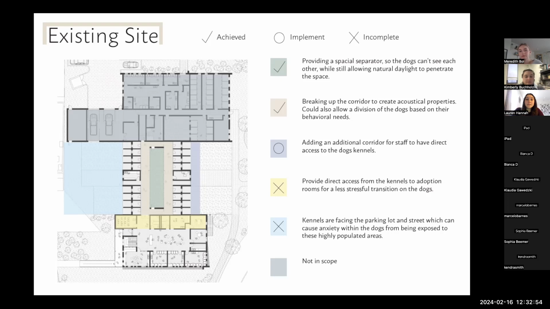And then I'm not going to be touching the back portion, which is like where the veterinary office is, isolation, birthing rooms, all of that. I'm just going to mainly be focusing on the front entrance, and then the actual kennel portion of the building. So that's not in scope. Yeah, that is mine.